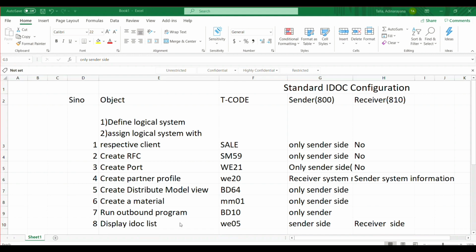Now based on the material, the system will generate one IDoc number. That IDoc number, where can I see? You can go to the WE05 or WE02 transaction code. Here on the sender side you can see the IDoc number for your material. Once you see here that we are getting a success message, then the material has been created successfully.